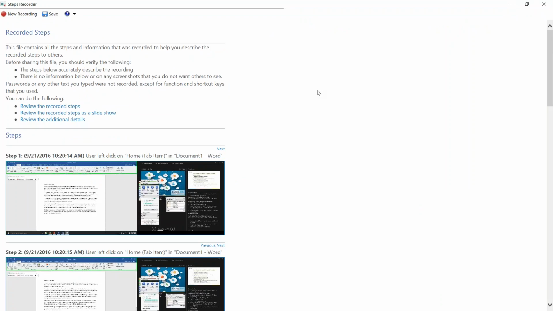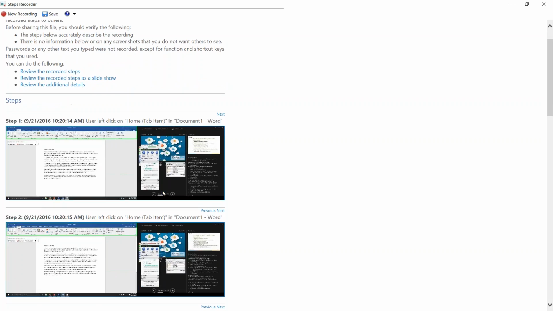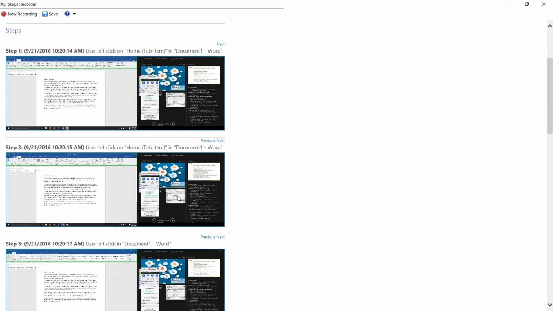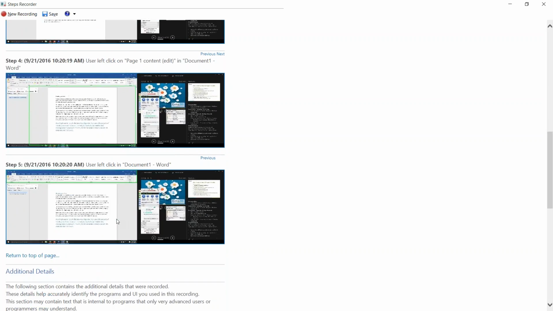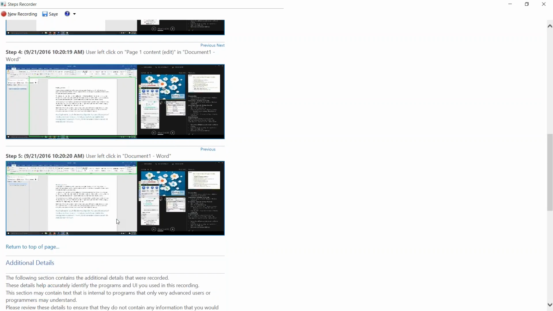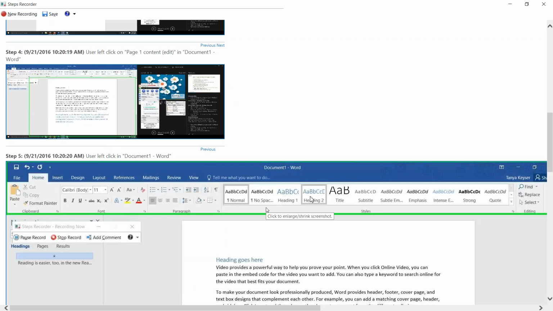Now I have 2 monitors going here. It will record that second monitor, but you can see that it's telling me I left click on the home tab, document 1, and it's just recording every single step. So if you do any kind of documentation where you're having to do a lot of screenshots, you have some built-in tools to work with. You have the snipping tool, you have steps recorder, and I can come in and select these and then crop them as I need to. So that's one really nice thing about the steps recorder.